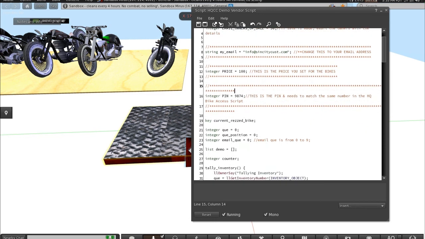Okay, and then the next line we want to look at is line 16. Now, this is the PIN number and needs to match the number in the HQ bike access script. So I'm just going to change it to 1, 2, 3, 4, just to make it nice and simple today. Okay, and I'm going to go save.